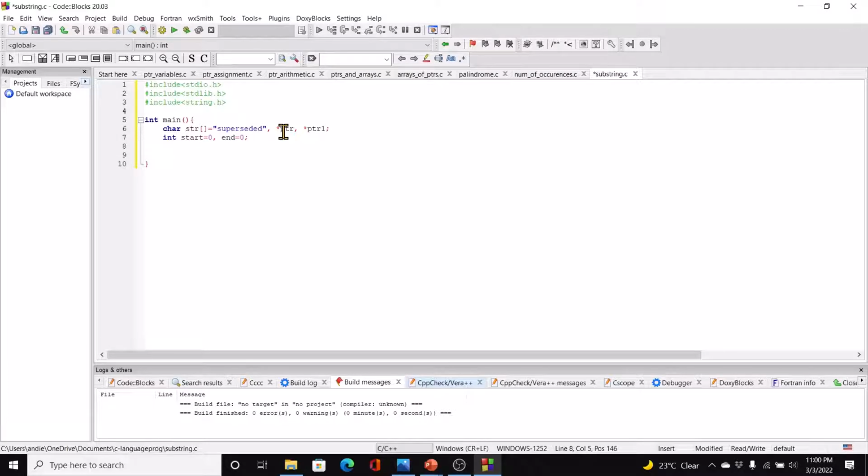Now we need to ask the user for the start and the end. So printf, enter start and number of characters, right? That is where to stop. So scanf %d, comma %d, comma ampersand start, comma ampersand end.